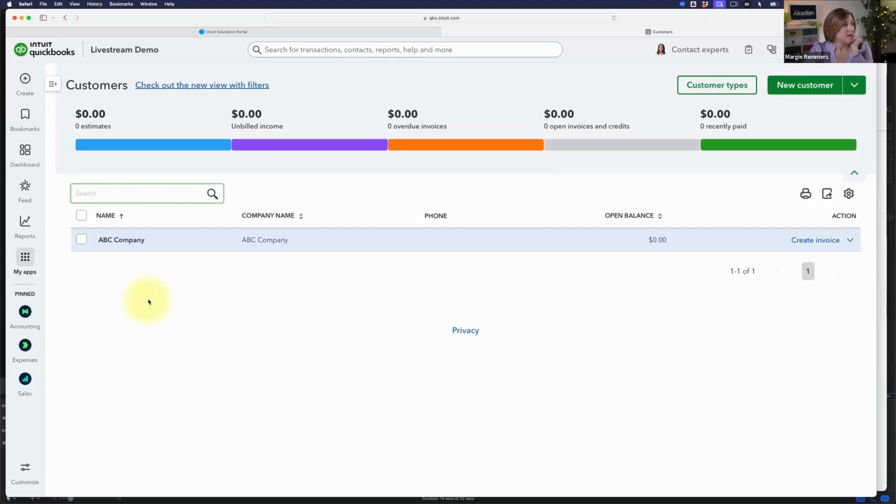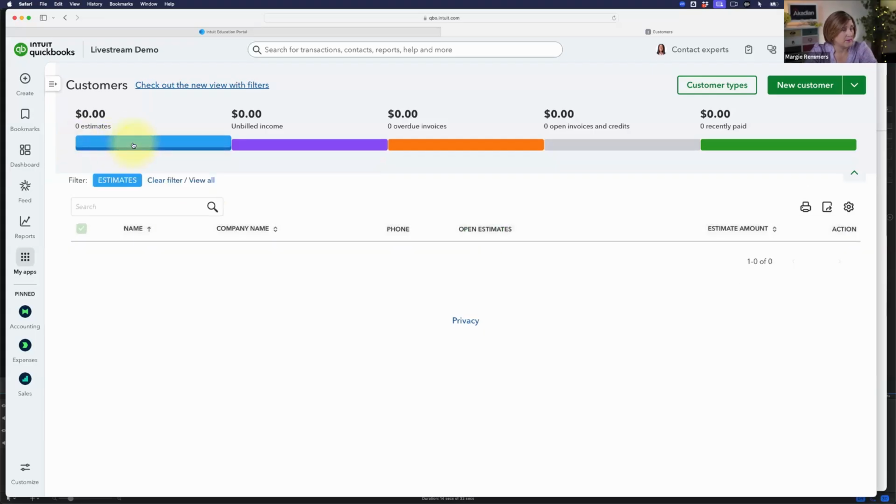Okay? All right. So let's explore this. This is the old bar, which will automatically filter your customers for specific things. So if you want to see a list of customers that you have sent invoices to, you would click this blue bar. If you want to see a list of customers that have unbilled income, okay?